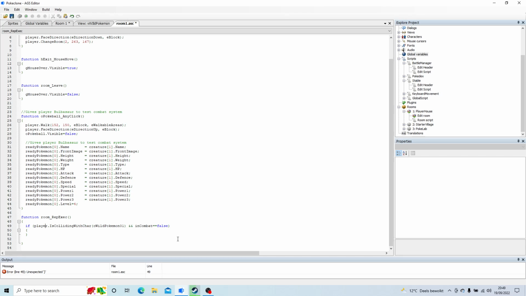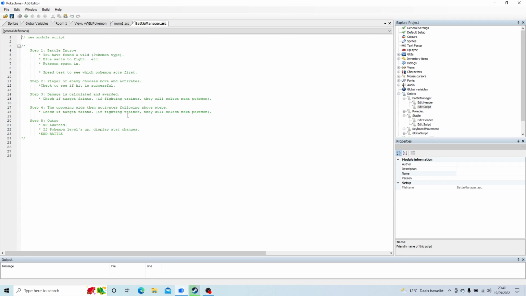So if player is colliding with wild Pokemon 1 and that condition that we created, in combat, equals false, then we're going to do something in here. Okay? And what we're going to do is, if we go to our combat script, battle manager script, we're going to create a new function and we're going to call this combat start.